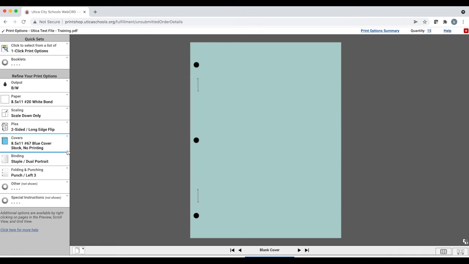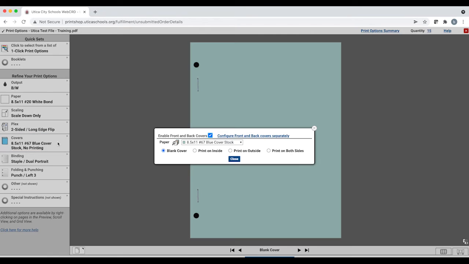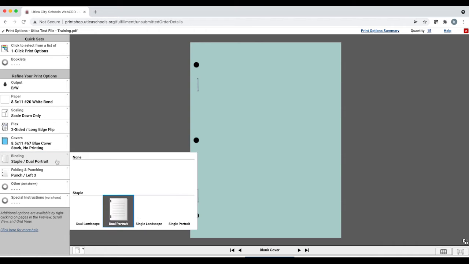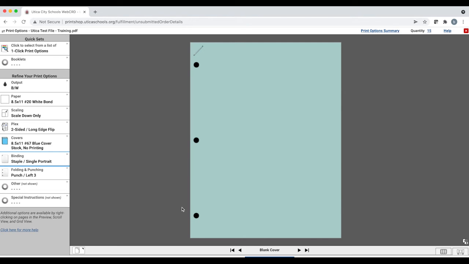Same with the covers. I've selected blue covers for the front and back. I've selected a blank cover, so no print, nothing, no text or content on the inside or the outside. But you can make that choice here. You also have the ability to configure the front and back covers separately simply by clicking on this button. And then binding, again, staple, dual portrait, that was my default option. I can change that here if I wanted. Actually, I only want a single staple portrait. And you can see that preview is live and changing to that single staple up here.